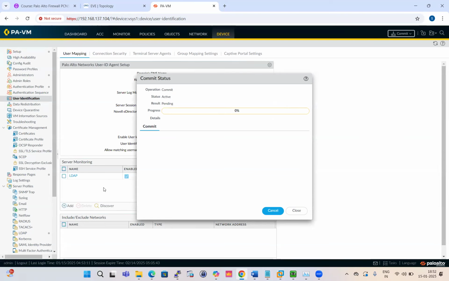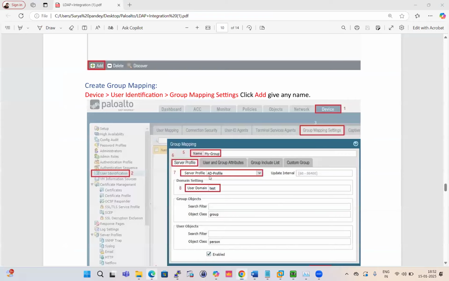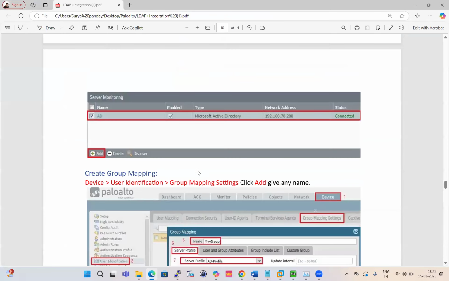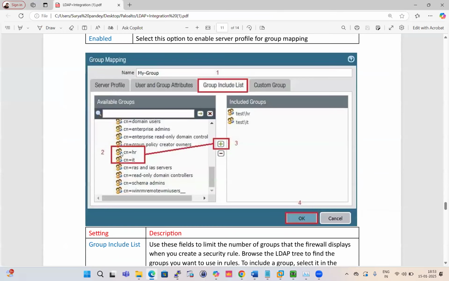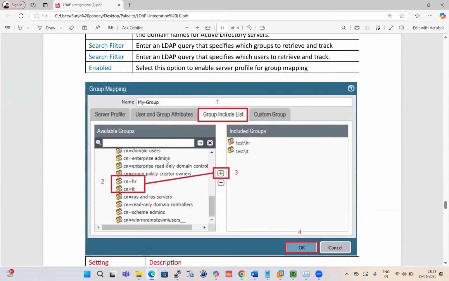So our server status should be connected. If everything is good, it should be connected. Otherwise, we need to do troubleshooting. Once it shows connected, then we need to configure user group mapping, and then select some of our groups, whatever we created.